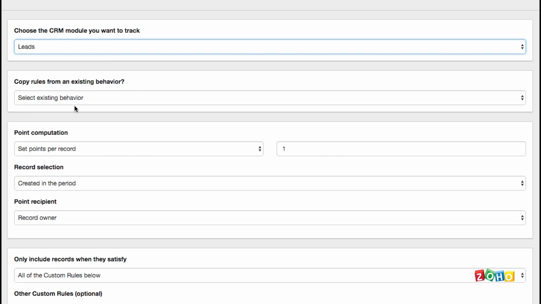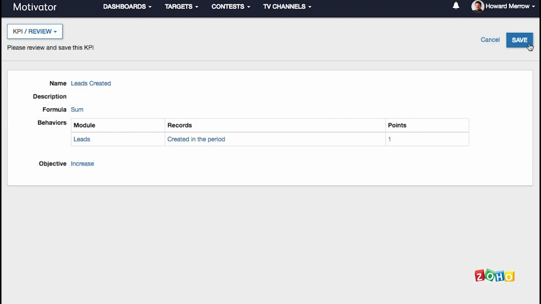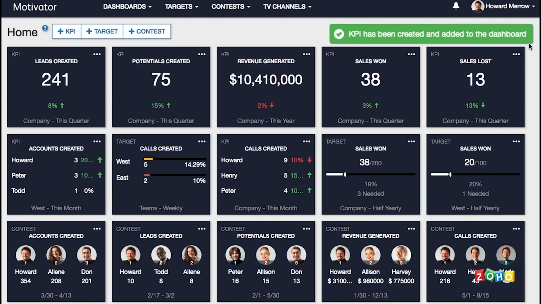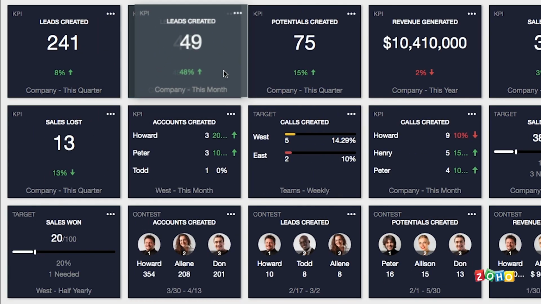After defining the details, click Save Behavior, add a name and description, and a new tile will appear on your dashboard. Click and drag the tiles to change the order as you wish.